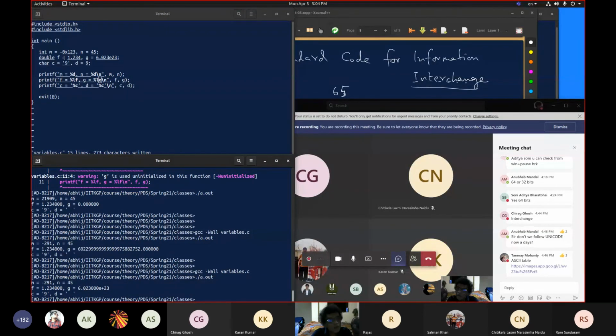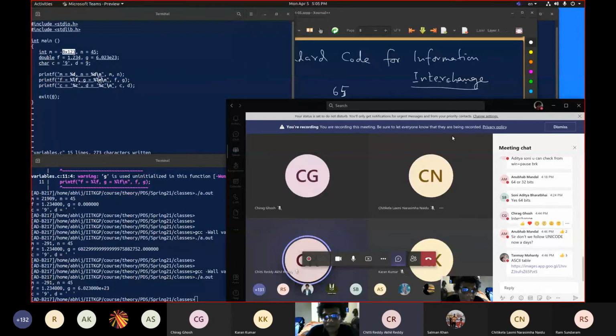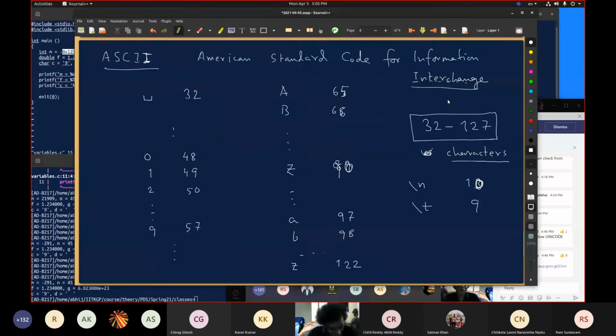And what did I do when I wrote something like this? Minus sign is fine. So minus sign is here. So what is 0x123? Any idea? Yes, hexadecimal. Okay.